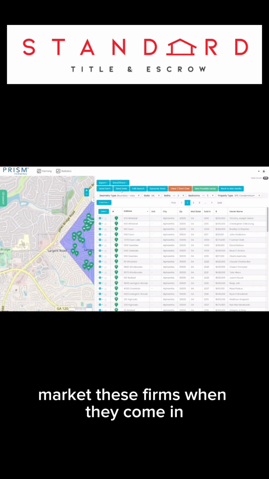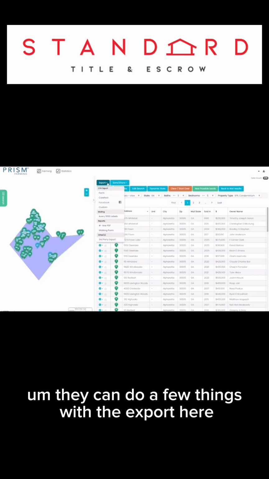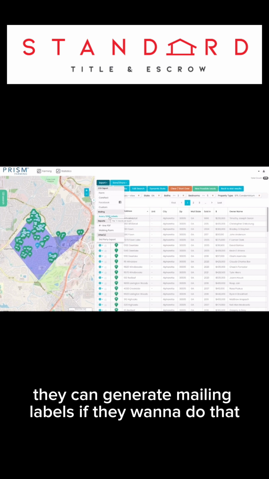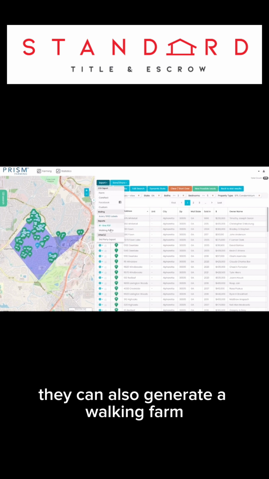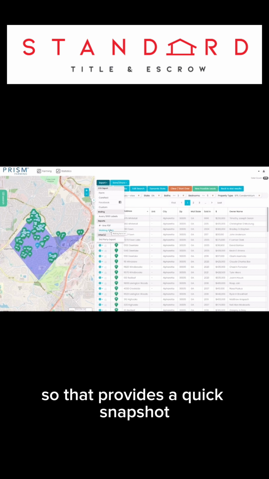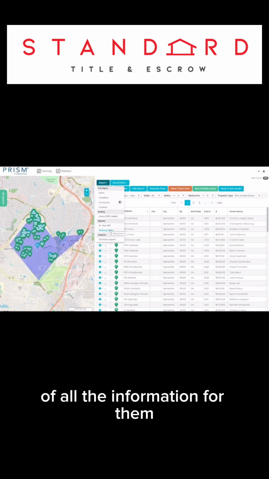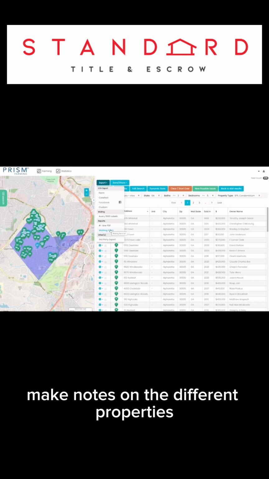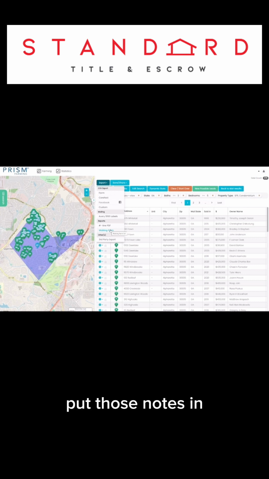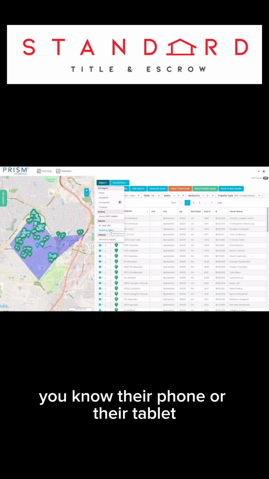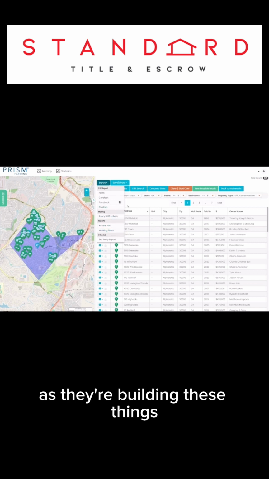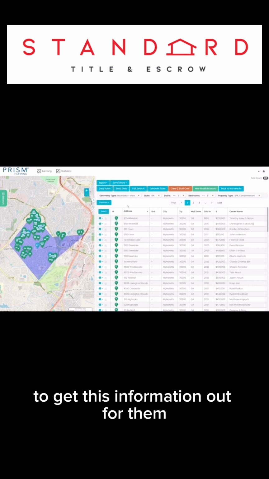When they come in, they can do a few things with the export here. So you can see they can get this data out in a CSV. They can generate mailing labels if they want to do that. They can also generate a walking farm. So that provides a quick snapshot of all the information for them. They can take that out within the field, make notes on the different properties as they're seeing them, come back here, put those notes in, or if they're on their device, their phone or their tablet, they'll be able to come in and make notes on those properties as they're building these things. So a lot of different ways to get this information out for them.